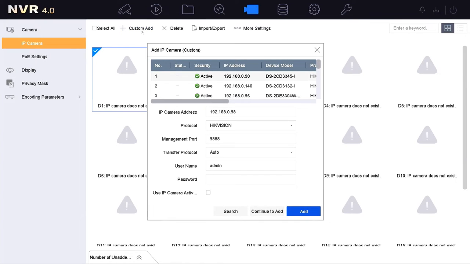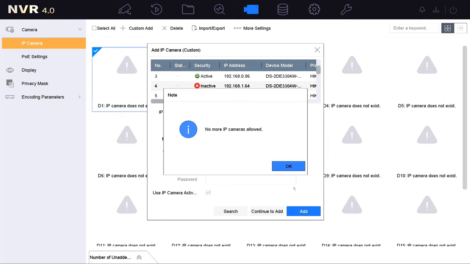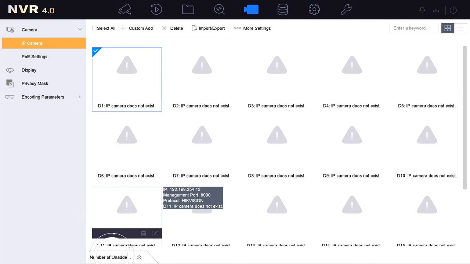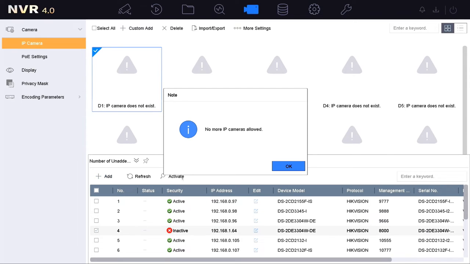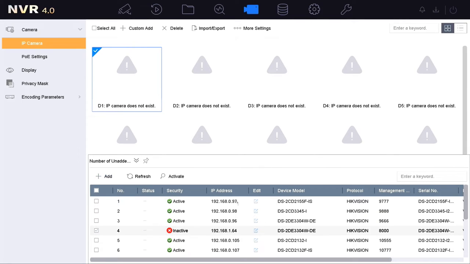Here on the NVR, the cameras on my network are all detected on the camera screen when you click the custom add button. If your camera doesn't show, click the search button, which actually does a refresh of this list. But if I try to take that route to add the camera, I get an error message saying no more IP cameras allowed. There is even a message at the bottom of the screen indicating there are a number of devices unadded. These are network cameras on my LAN, and you would think that selecting a channel, then selecting a camera, would add that camera to that channel. But no, this is a more challenging process.